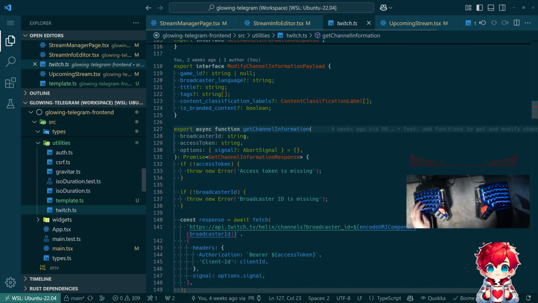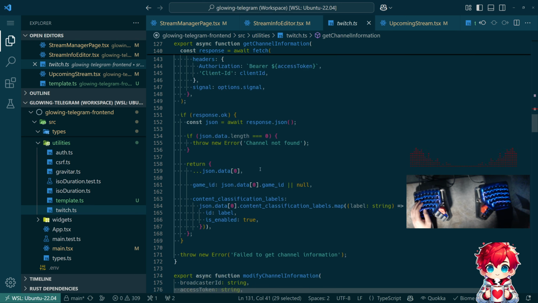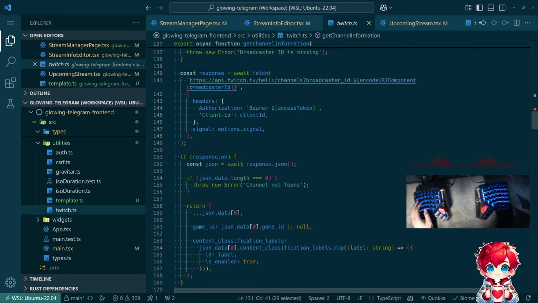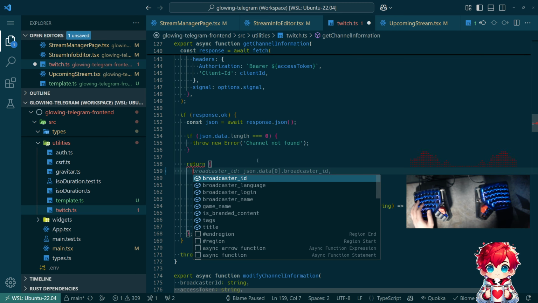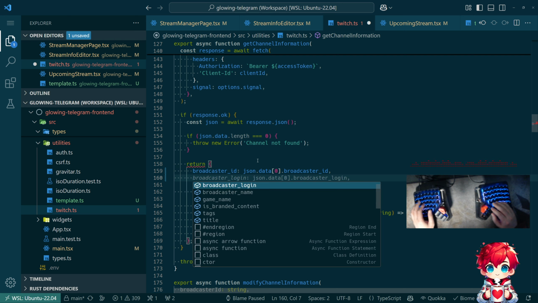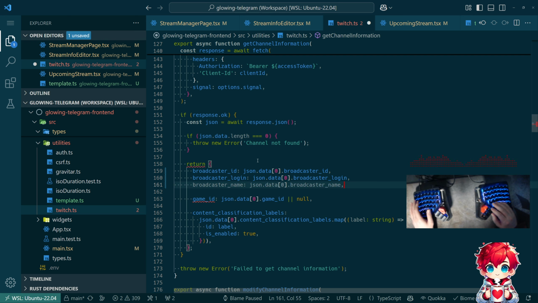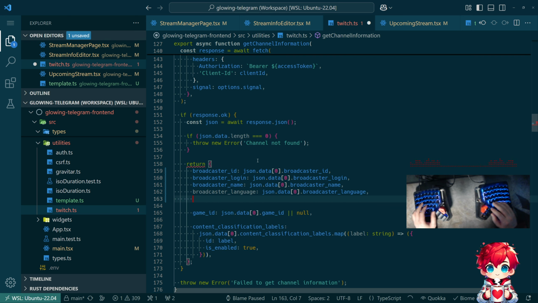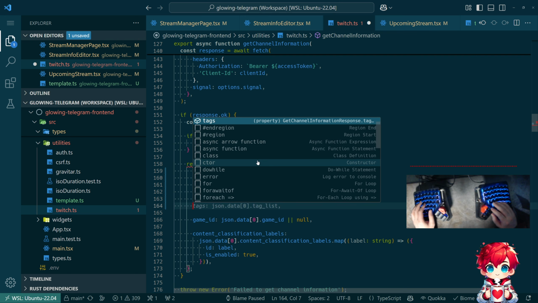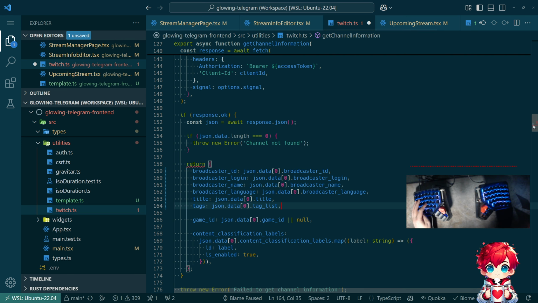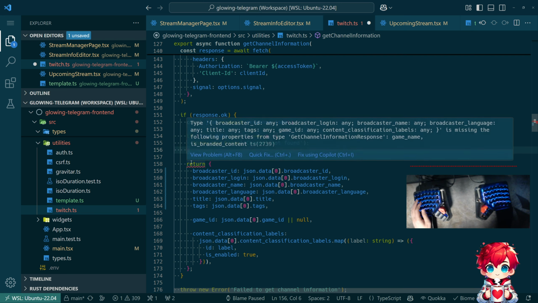So the issue is get channel information says that it's returning this information, but it returns more than that. So instead of just returning everything that we get back from the API, let's explicitly list every single thing that we say that this is supposed to return. And title, tags. Must be tags if it worked at all. Title, broadcaster language. What's the problem?